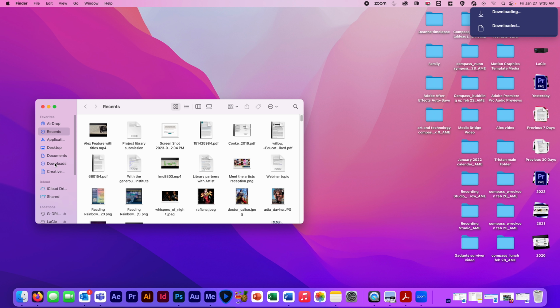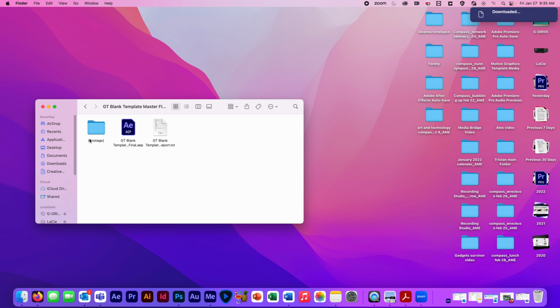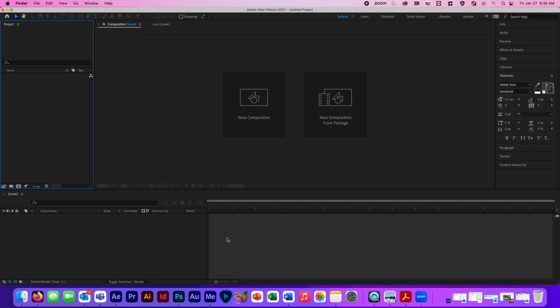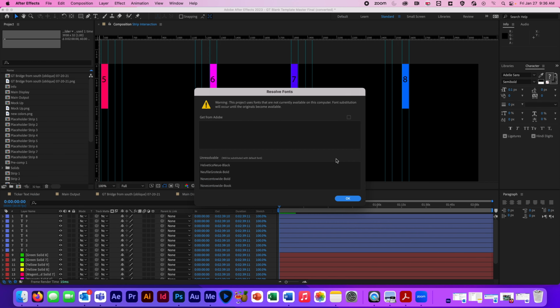So we're going to go into downloads, unzip it, and the file that you want is in here. It's the big purple one, the AE blank template. So you're going to click that. That's going to launch After Effects. Give it a sec to start up here. It wants to convert it because I have a newer version, and it's going to tell me that I have some fonts, but who cares about those? You don't need to worry about that. Those are some old fonts.